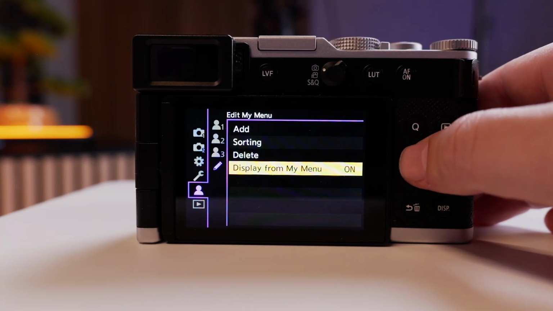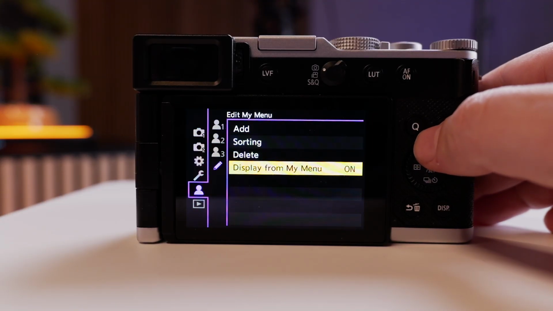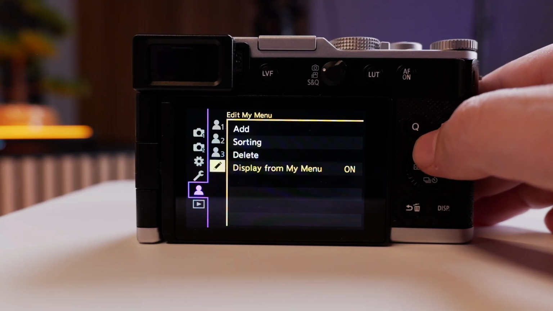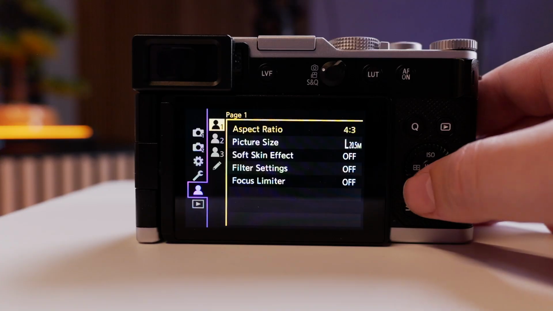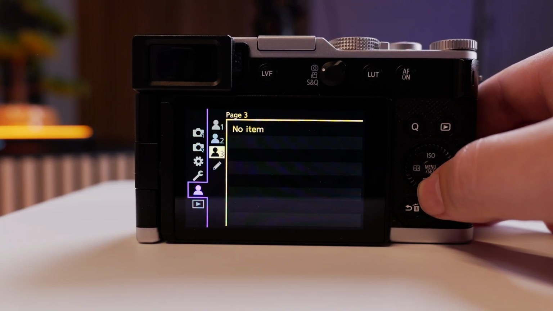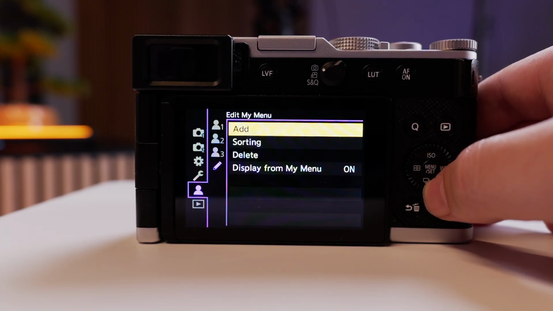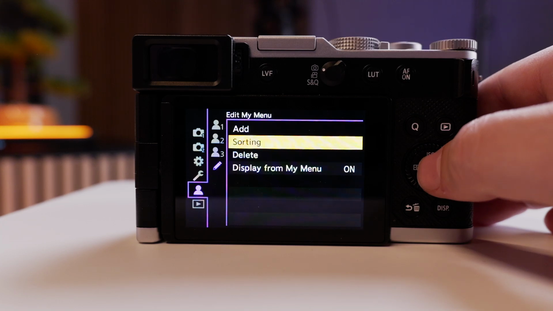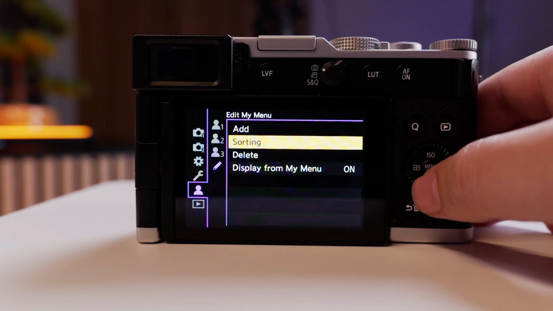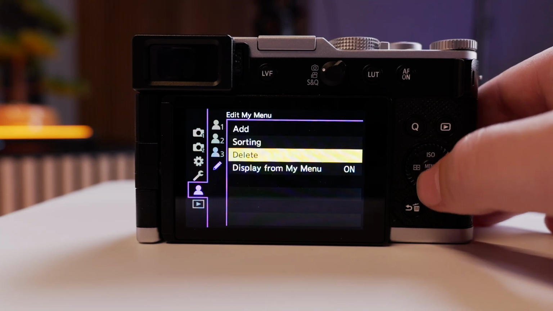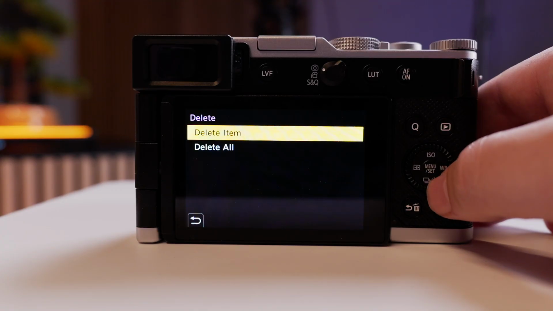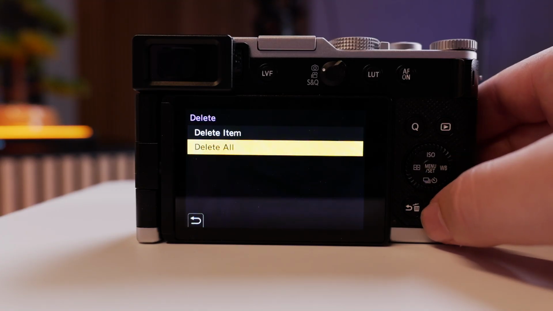So as you can see, it's really nifty, really helpful to get you to the settings that you want to use frequently. Besides just adding your own settings, what you can also do is sort them. So you can, let's say you have a longer list, you want to move some up the list, you can do that. And then you can also delete. If you want to delete one item, you can do that one at a time, or you can delete all at once.